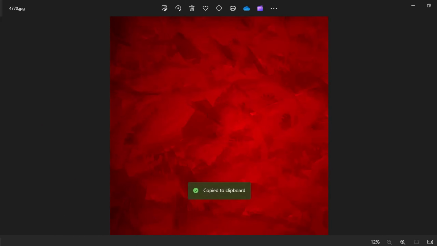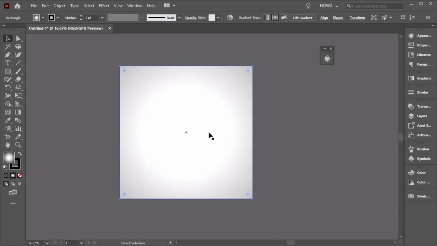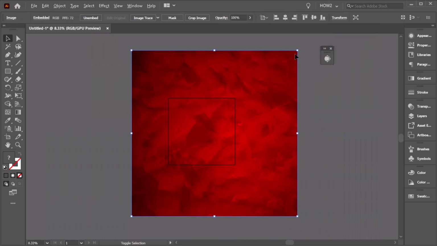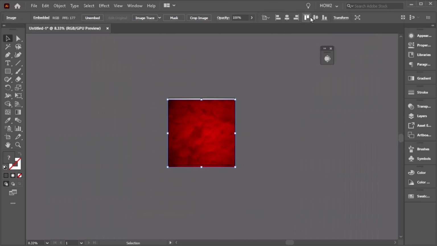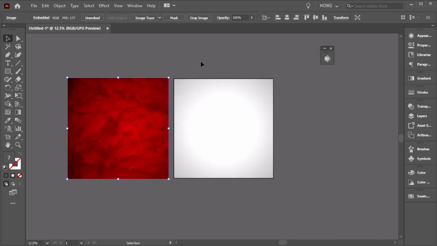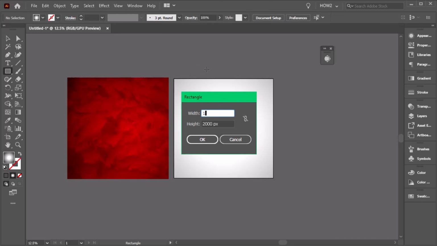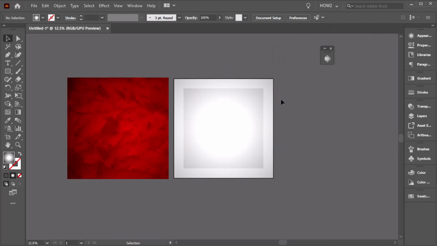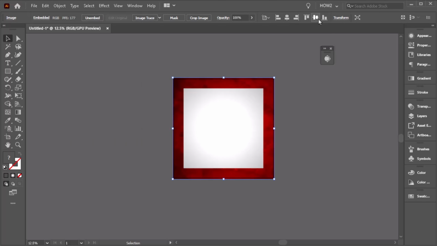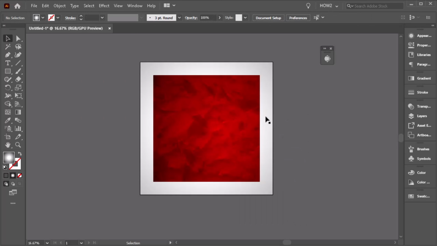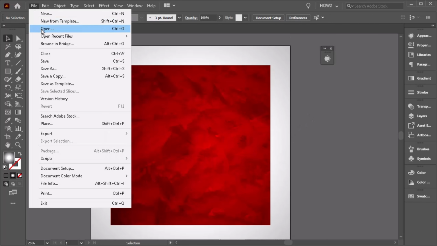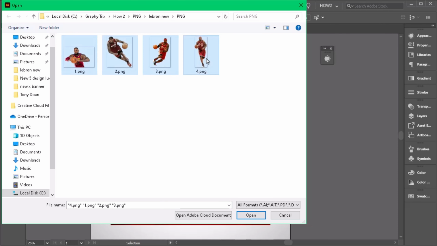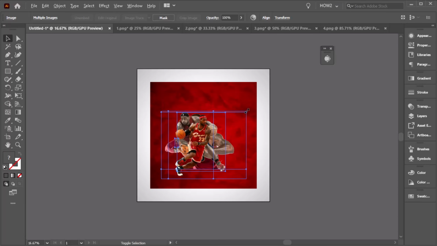Copy the downloaded image and paste it in your artboard by pressing Ctrl+V. Then create another rectangle, then clipping mask it with the background. Bring your PNG images, then adjust according to your design imagination.